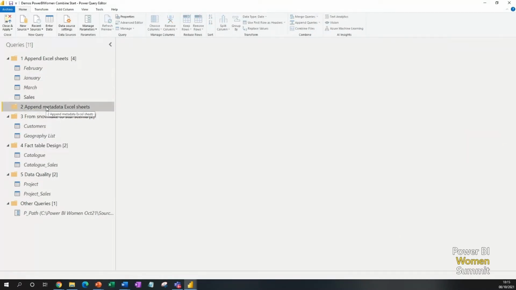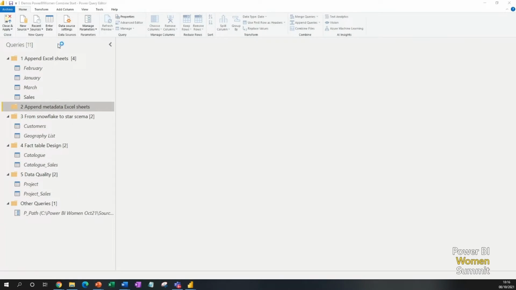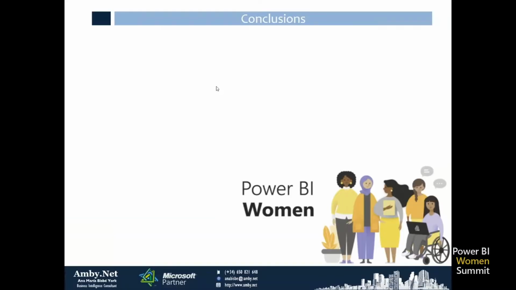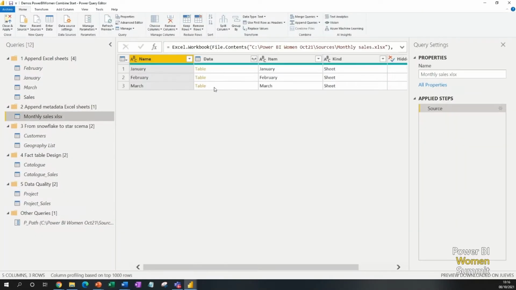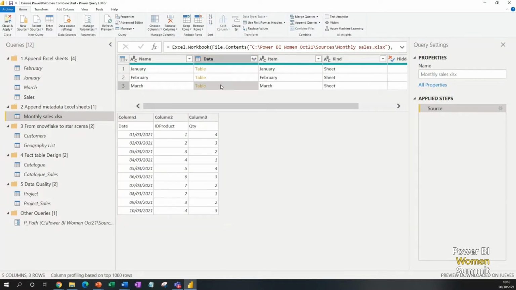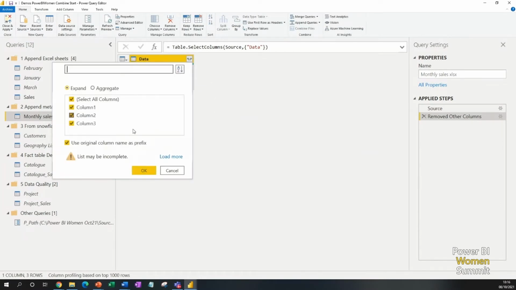We have another approach here. For example, if we connect to the same file, the monthly sales, the second idea could be to connect to the file itself, not to the month. Here we can transform data. And in this case, we have all the information for each month. Looking at the data column, we have all the information, and the solution here could be to choose columns, get rid of the rest of the columns, just take this one because here we have the information we need, and then expand.